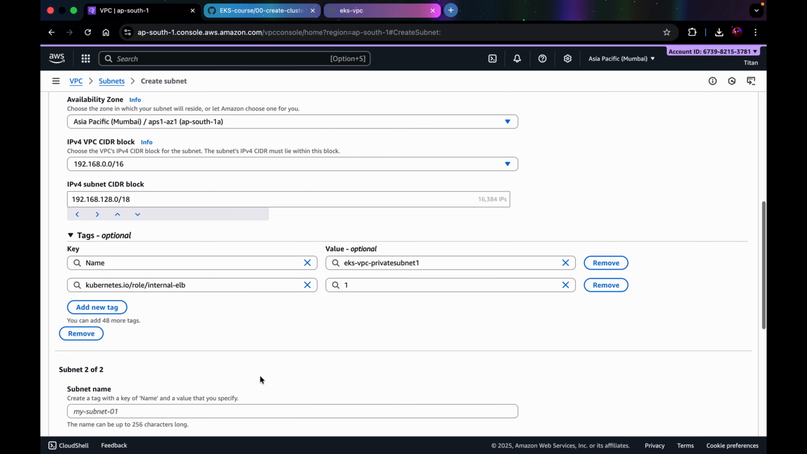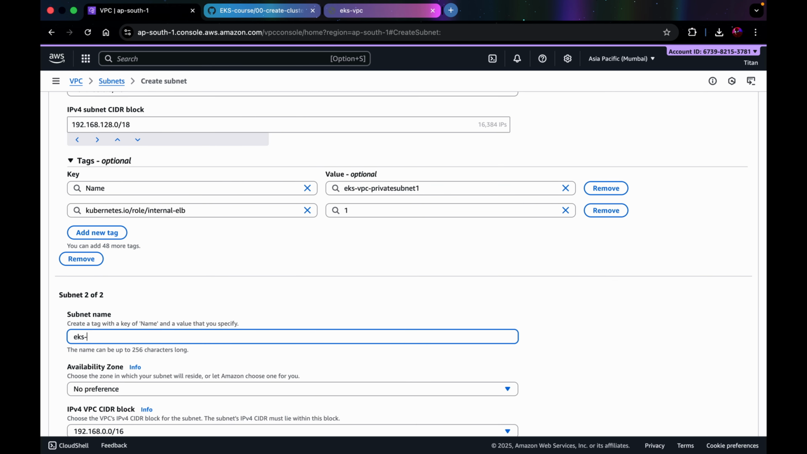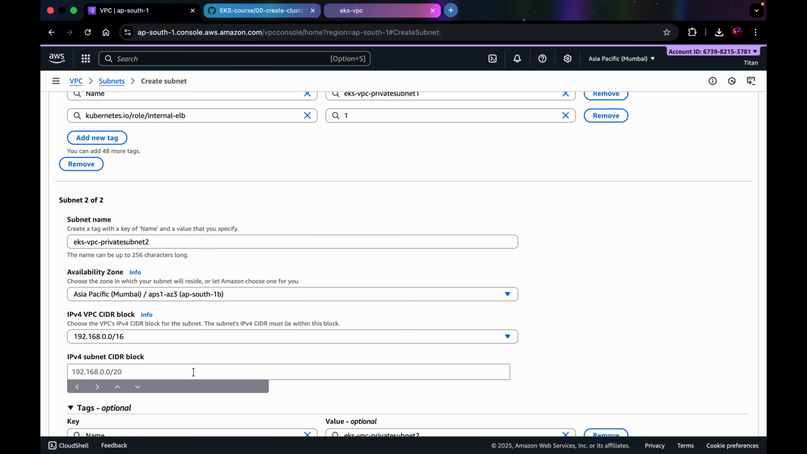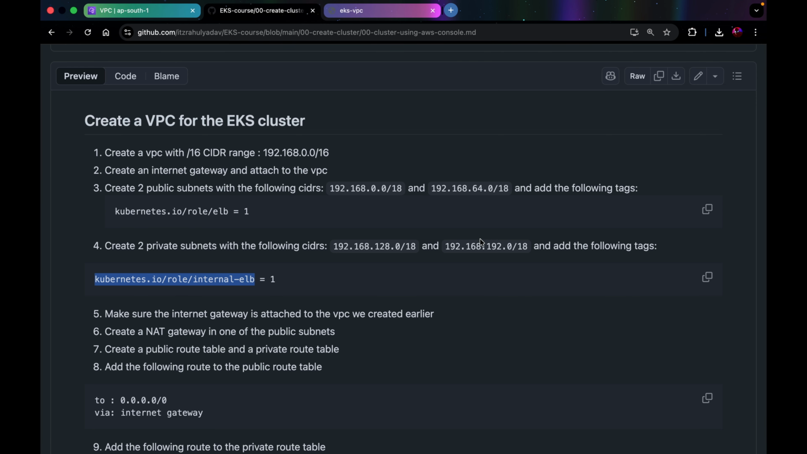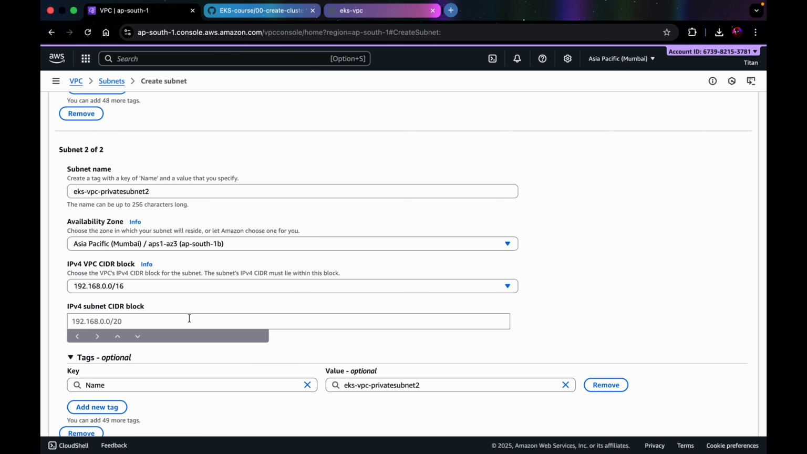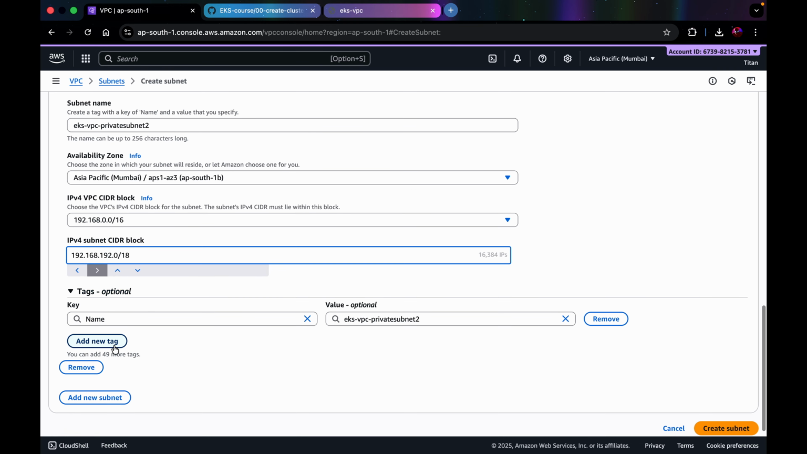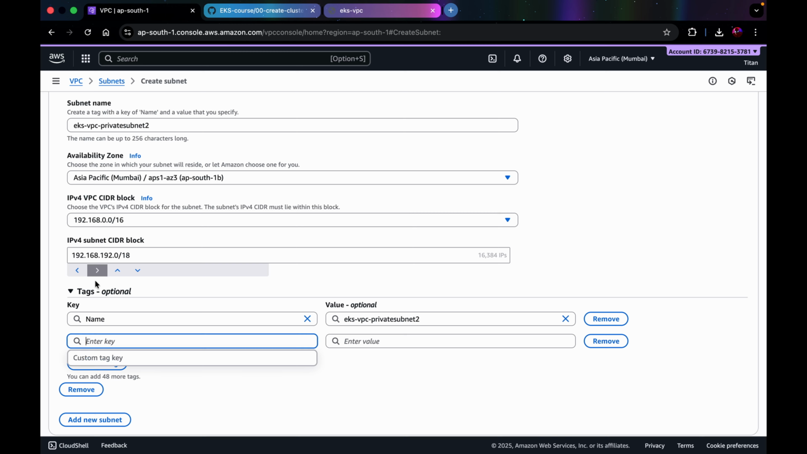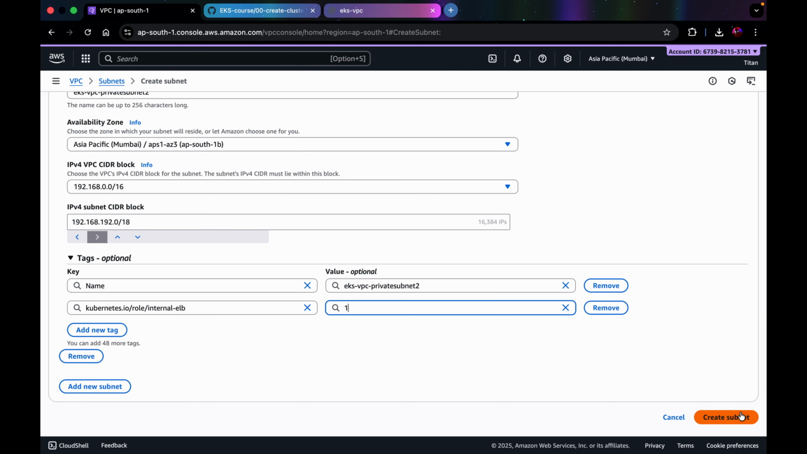I'll click on add new subnet so that I can add the second subnet as well. I'm going to name it private subnet 2. For the AZ, I'll go with AP South 1B, and for the CIDR range, I'll just copy the one which is mentioned here again. I'll add the tags. And I'll click on create subnets.